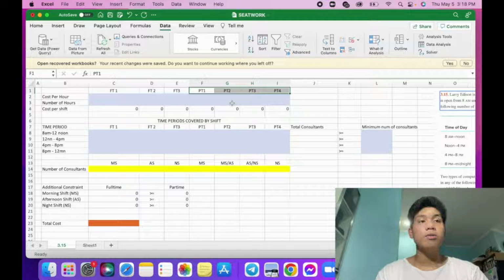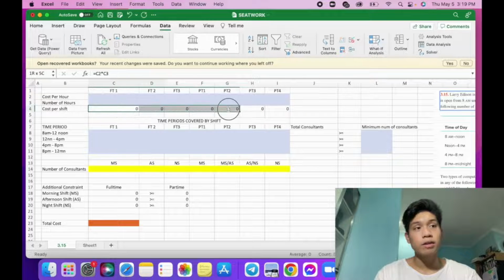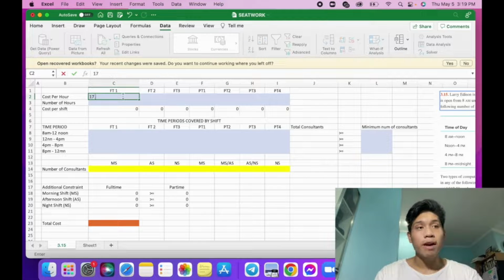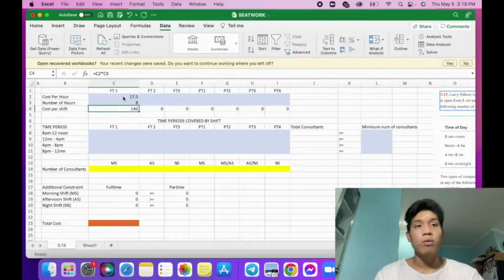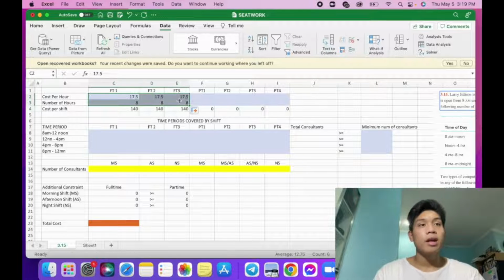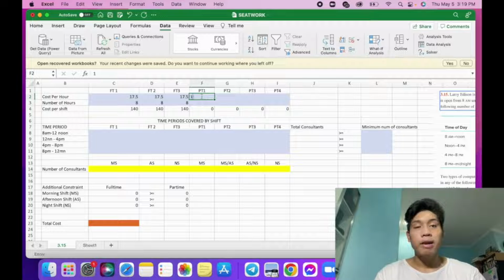So, going to our model, we should first identify the cost per shift. For our full-time consultants, they're paid $17.5 per hour in which they each work 8 hours per shift. For part-time consultants, they are paid $15 per hour in which they each work for 4 hours per shift.